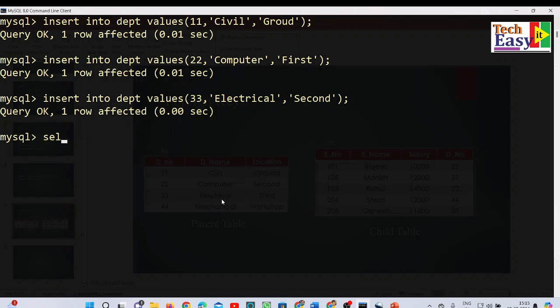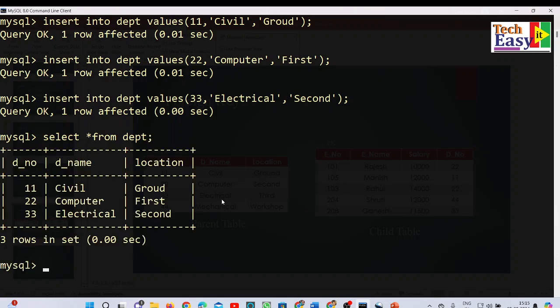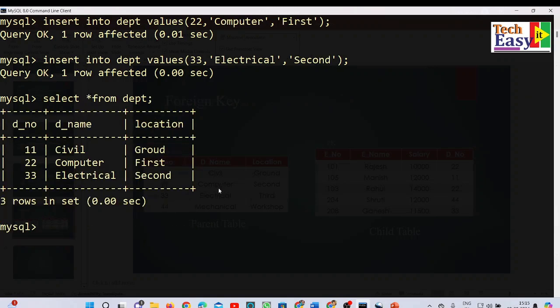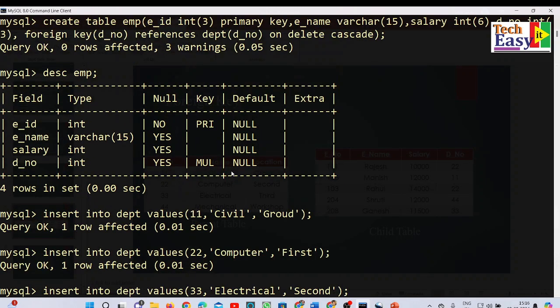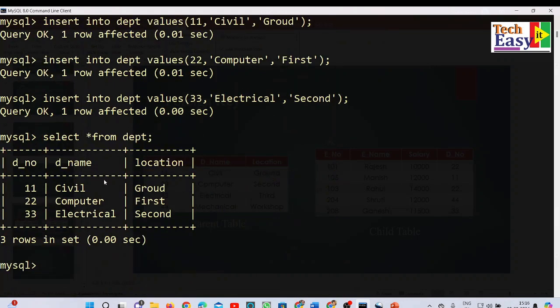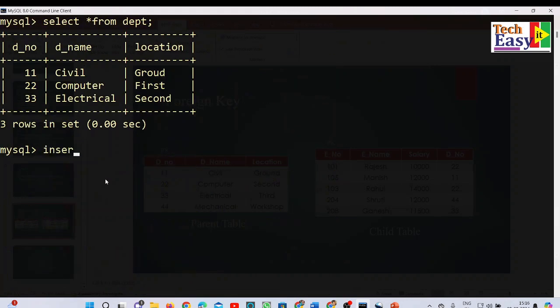We can verify these things with the select command. So select star from the department. Yes, you can see here your department table is ready, means your parent table is ready. Now I will enter the data to the child table. Now here, the attributes of the child table, you can see here, 4 attributes are there, 4 fields: employee ID, employee name, salary and department number. So accordingly I will write the command to insert the data into the table.